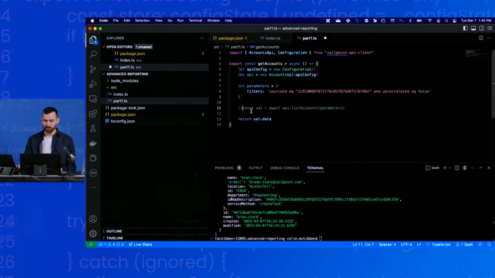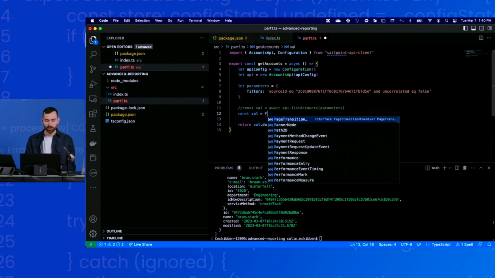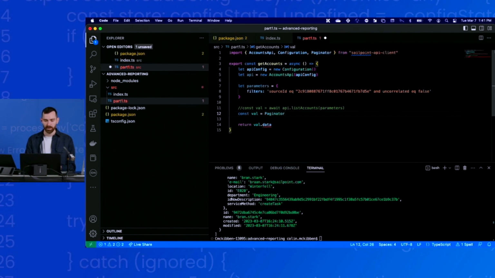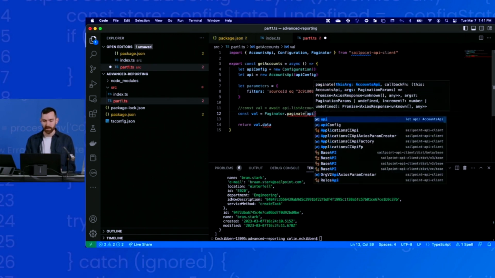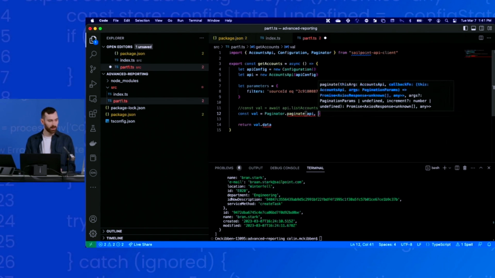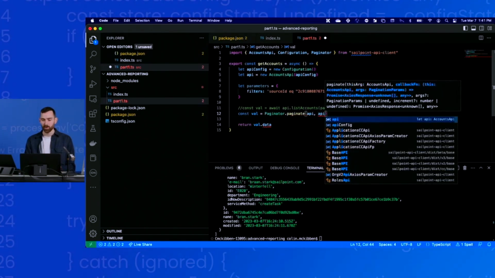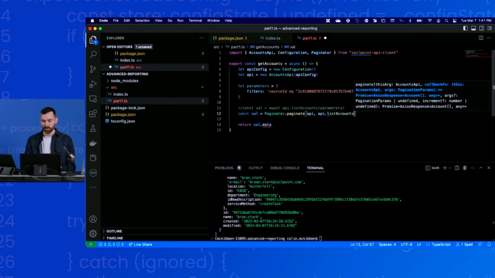I'm going to comment this out. We're going to create a new line. And instead of calling the list accounts directly, we're going to use the paginator. Now the paginator works like this. You have to supply the API object that you created, then the method or the endpoint that you're trying to invoke, in this case list accounts, any parameters that you want to pass, so I do have some filter parameters. And then finally, there's an increment.